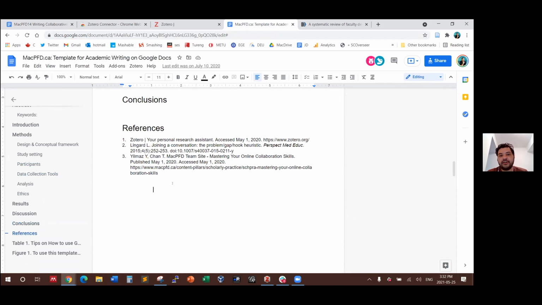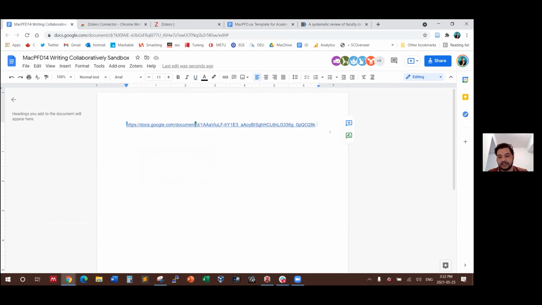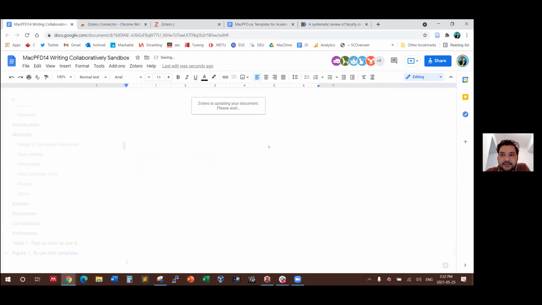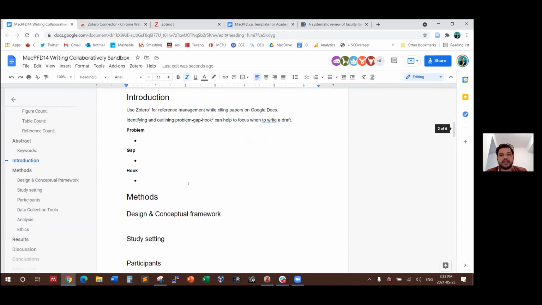Here you will only be seeing this document, no editing features, but what I will do is go back and copy it for you into the main document so that we can start writing together. All right, so here is the document that we have.